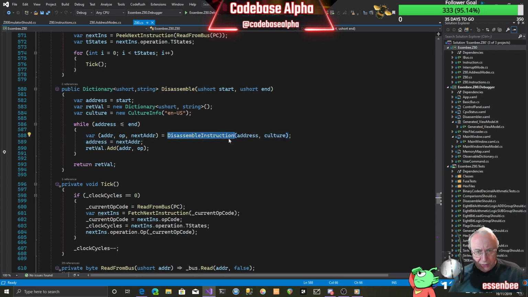We're passing in an address, and we're getting back a tuple of the address that we passed in, the instruction as a string, which is the string version of the instruction, and then the next address that we're going to process. Some instructions take up 1 byte, 2 bytes or 3 bytes, and they may have operands as well, so we don't know how many bytes they're going to consume. This next address gives me back the next starting address for an instruction.